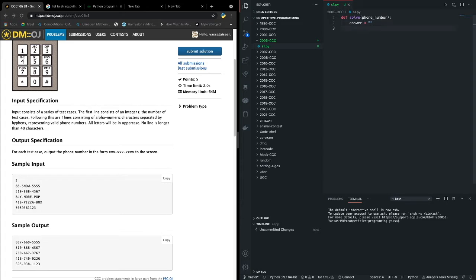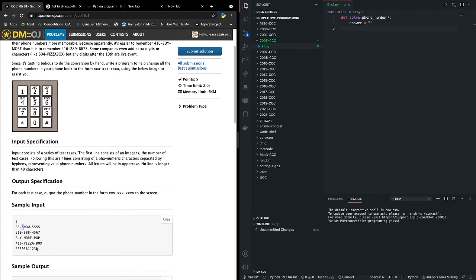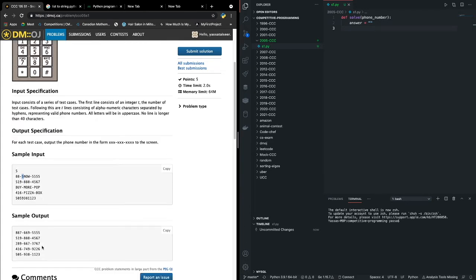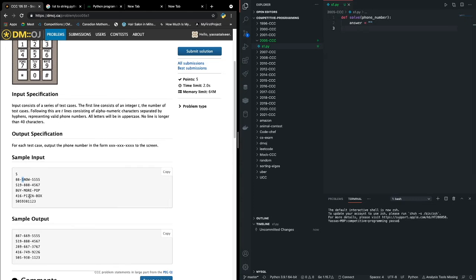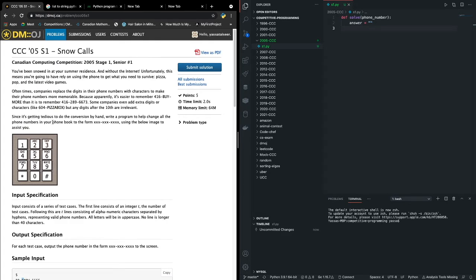By the way, we're using Python 3. The next thing I'm going to want to do is find a way to convert, or a way to check, what S-N-O-W is. If I go to S, that's 7. N, that's 6. O, that's also 6, and then the 9 is the W. Okay, tedious.